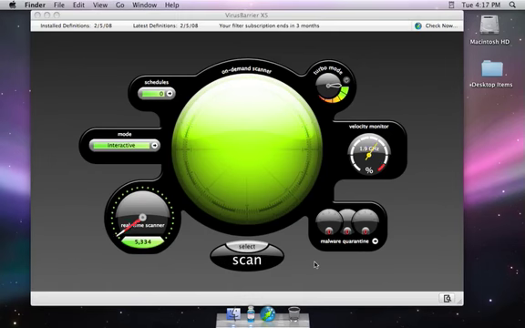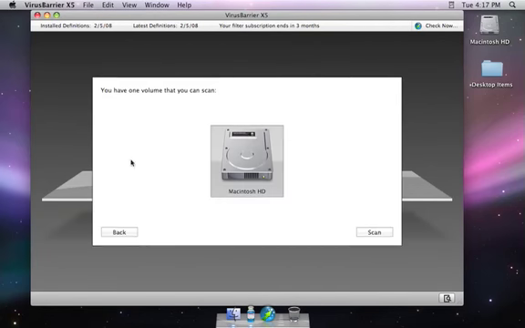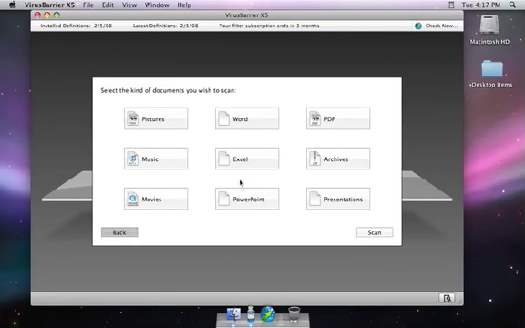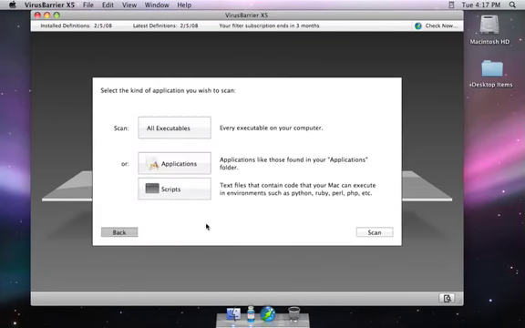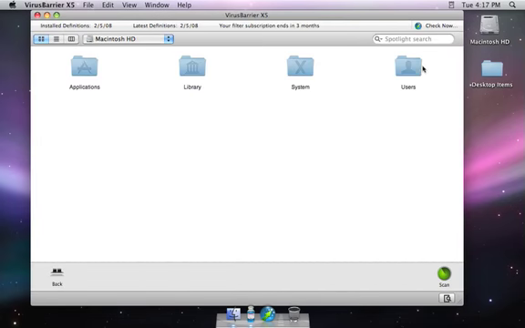You can also select specific items on your Mac to scan by clicking the Select button. A window will display where you can select hard disks, specific types of files, or where you can browse to any file or folder. When you have made your selection, click Scan.